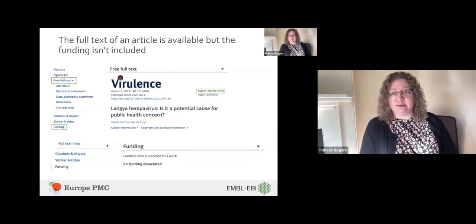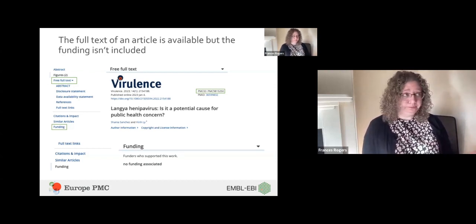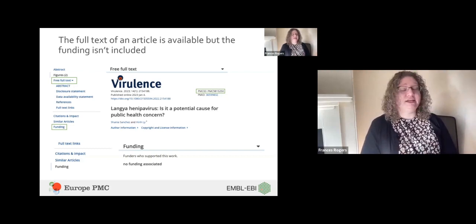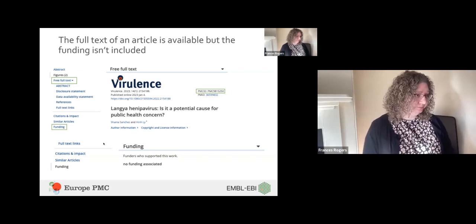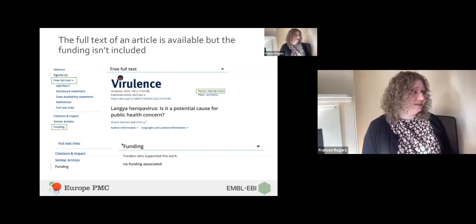Another aspect of the system that you can use is sometimes we may have the full text available that may have been sent by the journal, but your funding isn't included. So that might look like this. You've got a PMC ID, so you know the full text is available. However, there's no funding associated.